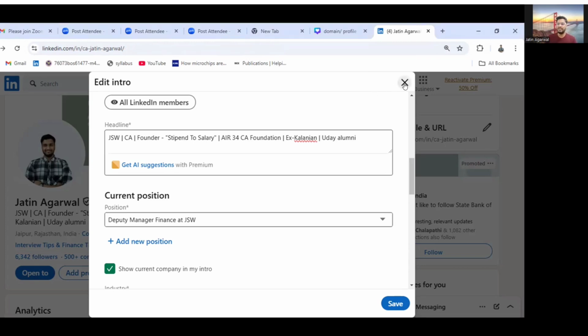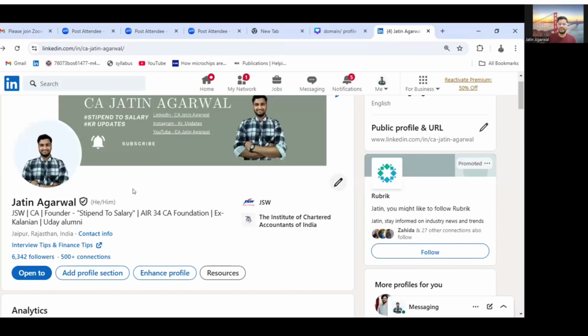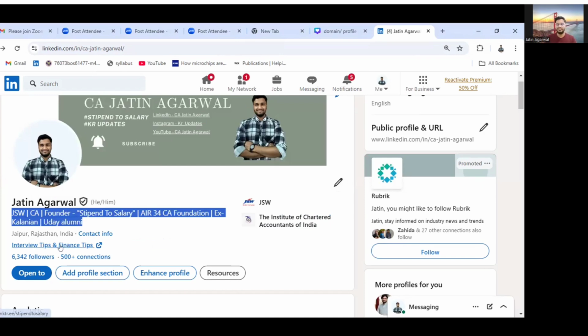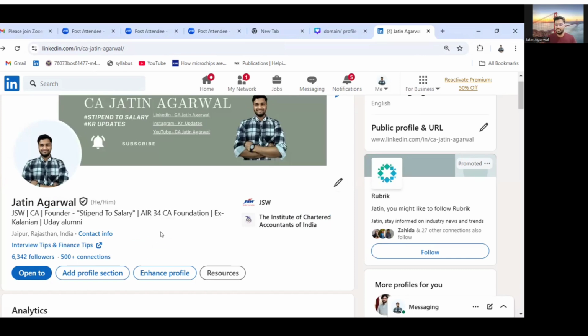So then you have to save it, and let's move to another section. Like Institute of Chartered Accountants of India, I mentioned, and this school which I have read through, this is being highlighted here. My name is being highlighted here, and this particular headline section is here, right? And this is my location, and this is the external link which I have updated in my profile, right? So two things we have seen till now.